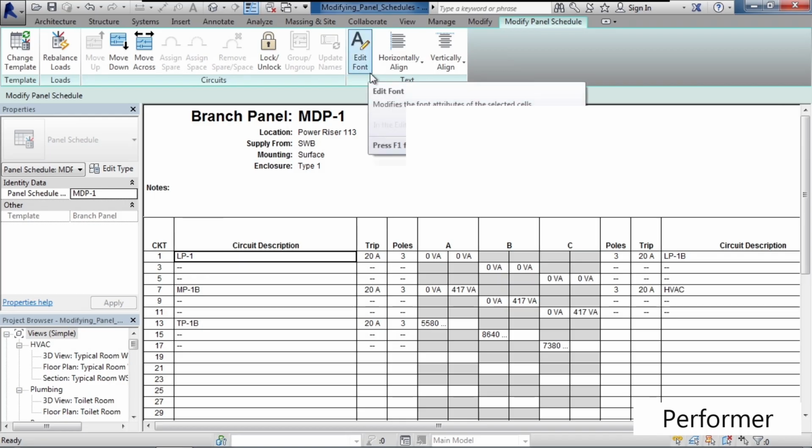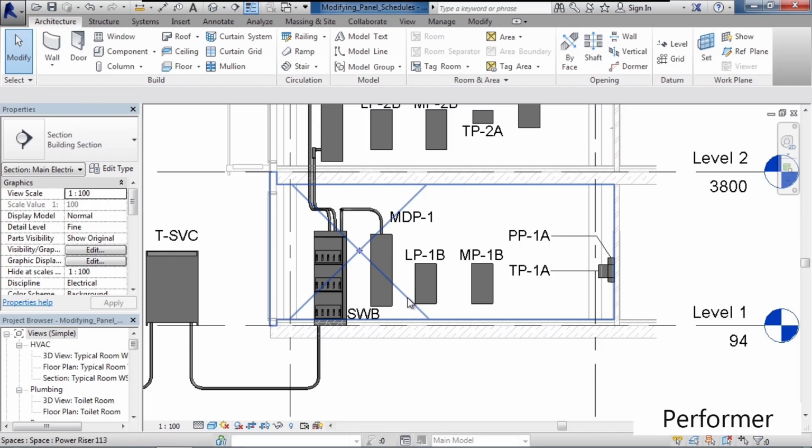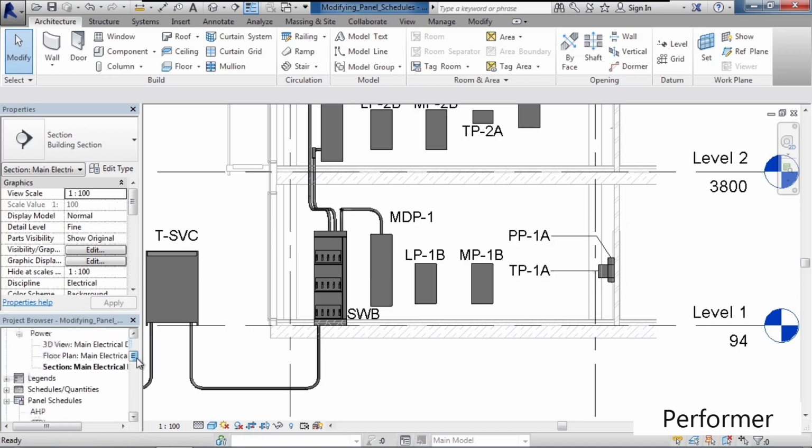You can also change the alignment vertically and horizontally with the two options on the right side of the ribbon. Now to close the actual schedule, just click the X in the upper right within the schedule window, and that will close the schedule. Another way to edit the actual schedule or modify it would be to look in the project browser in the lower left.